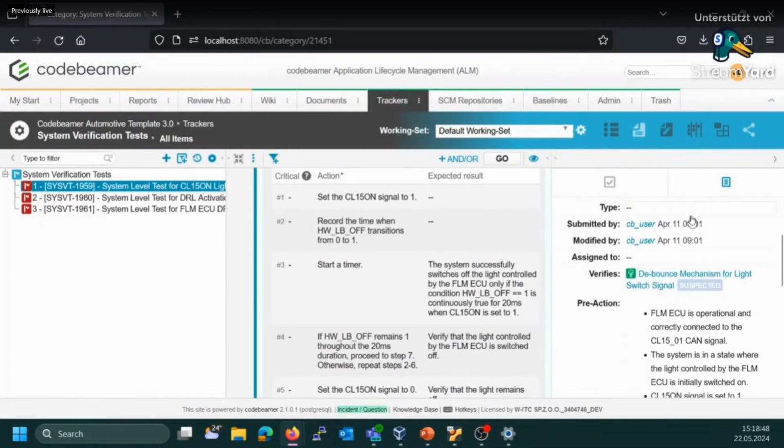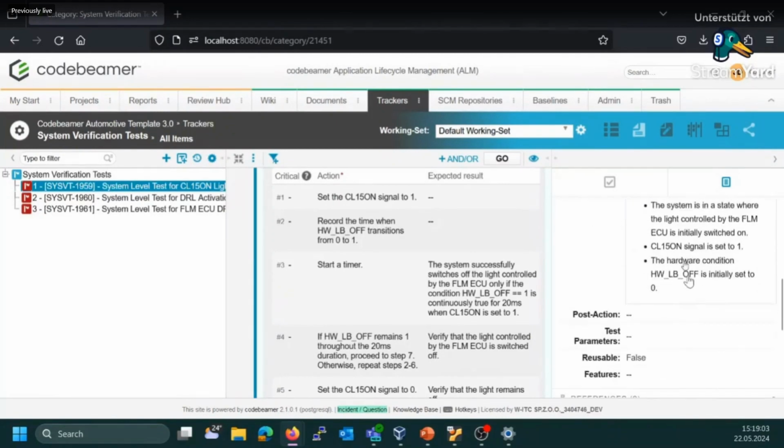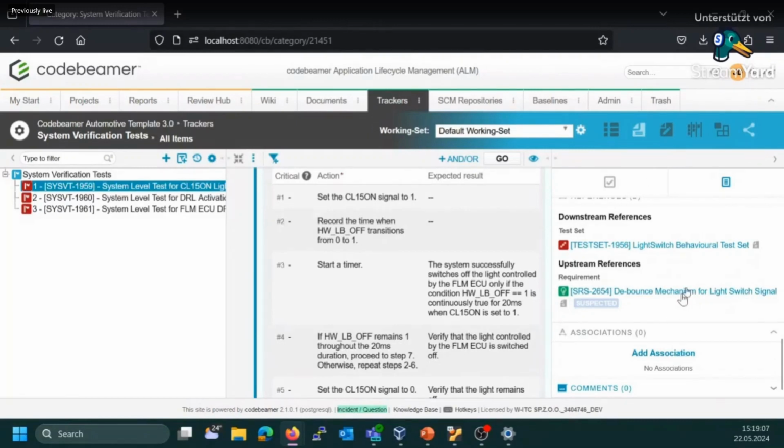So we also see the fields in a similar manner as we've seen them for the requirements, but because the field itself is designed for the test case, there are other fields to be filled than in the case of the requirement. For example, we see the pre-action, post-action, or test parameter cases. And we also see the references, so we directly see in which test set this one case is contained and which requirement is verified by this test case.